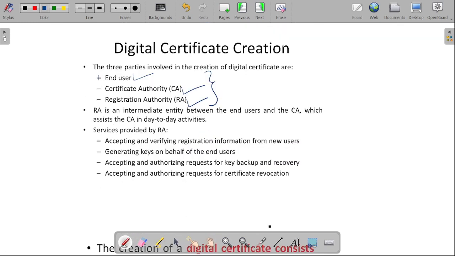The first entity is the end user. Whoever has their own certificate is an end user. The certification authority is the authority that issues the certificate to the end user. The certification authority has the right to revoke the certificate from the users once it is expired. Now the third entity is the registration authority. It is the intermediate entity between the end user and the certification authority.